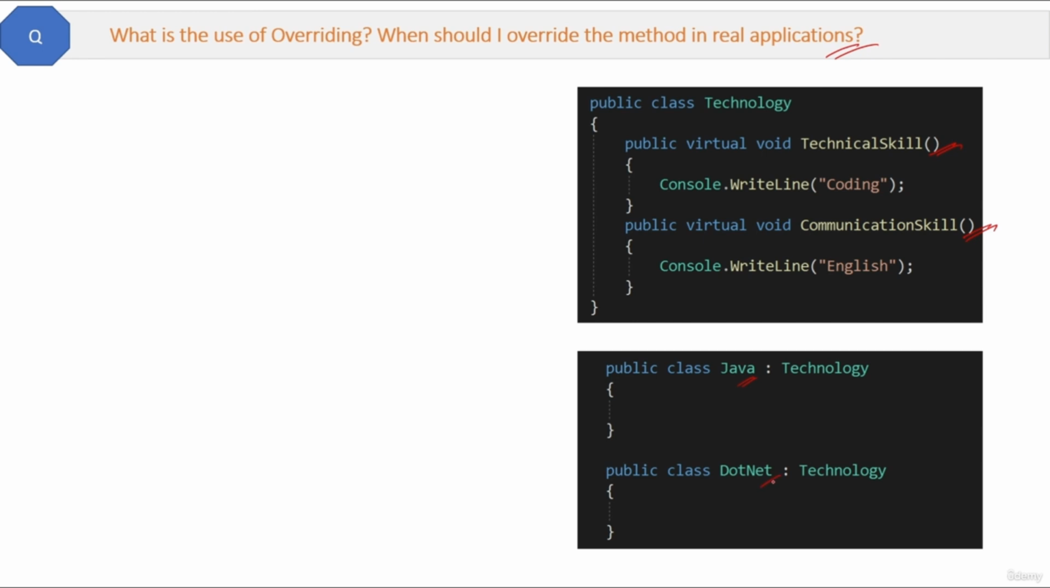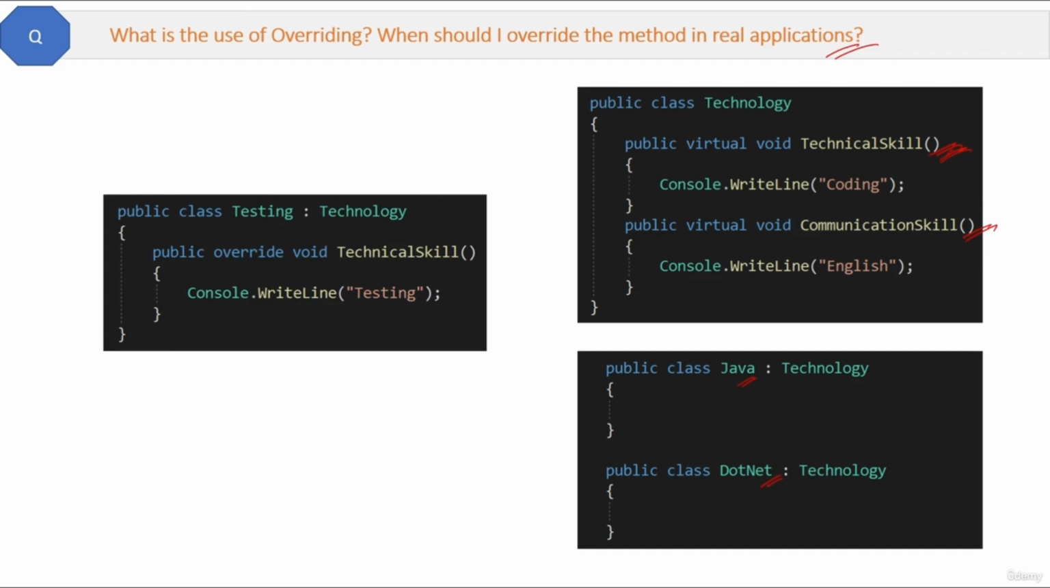Now, whenever you create the object of Java and .NET, the object will automatically get the base class methods, right? That is the concept, and that is fine. This technical skill coding is a skill required for both Java and .NET technologies, right? But suppose tomorrow you want to create a class testing like this. Here you want to inherit the technology base class and you need the communication skill method of the base class as it is. Okay, that is fine. But you do not want coding as the technical skill method.